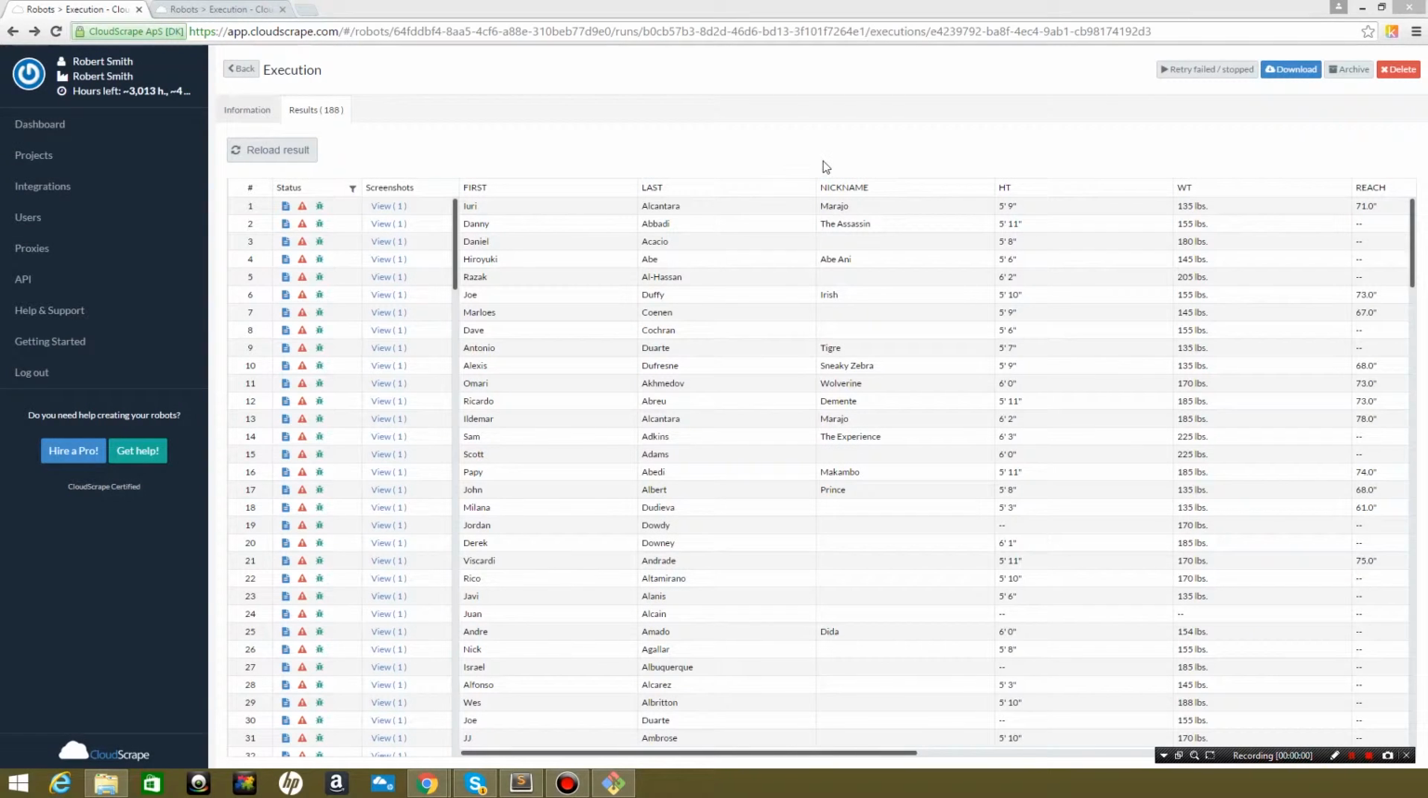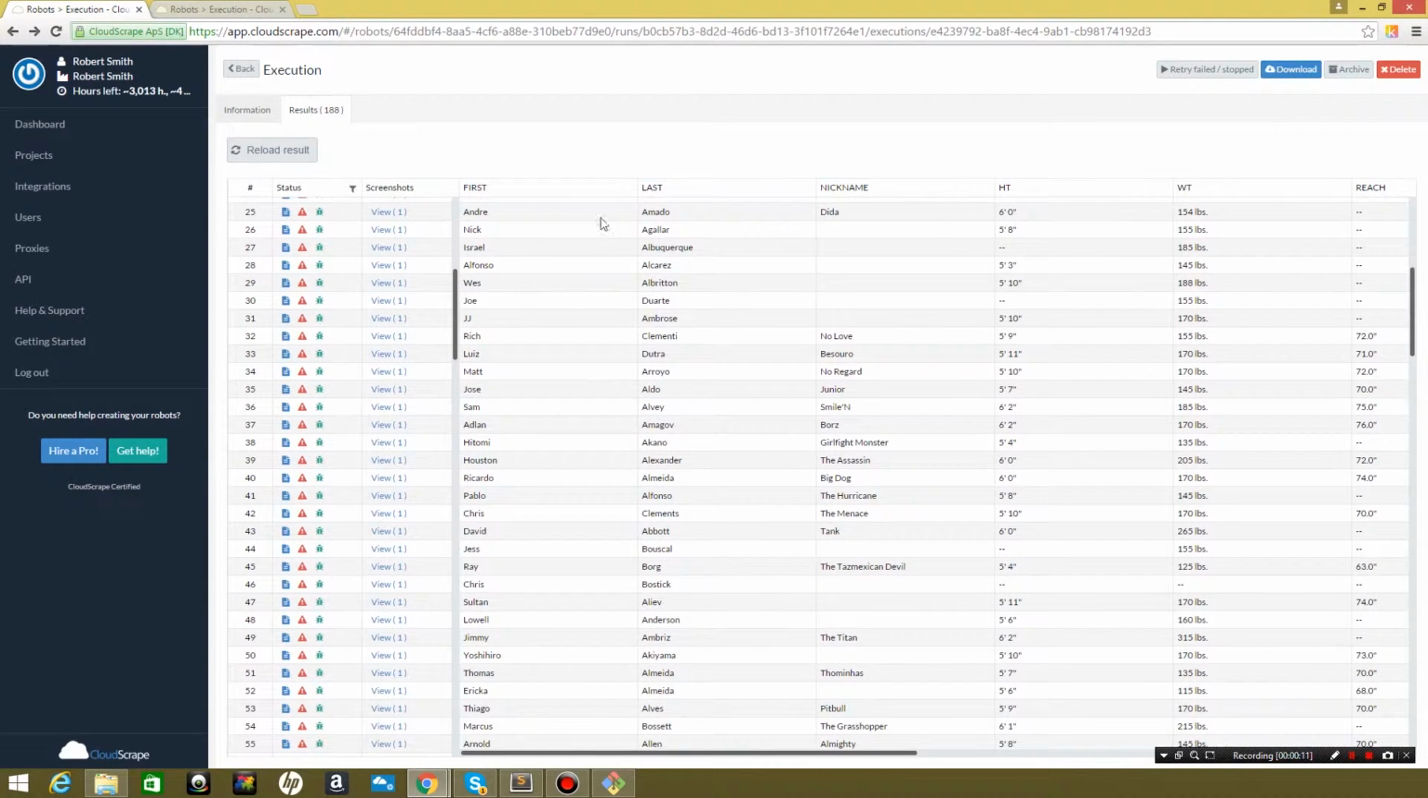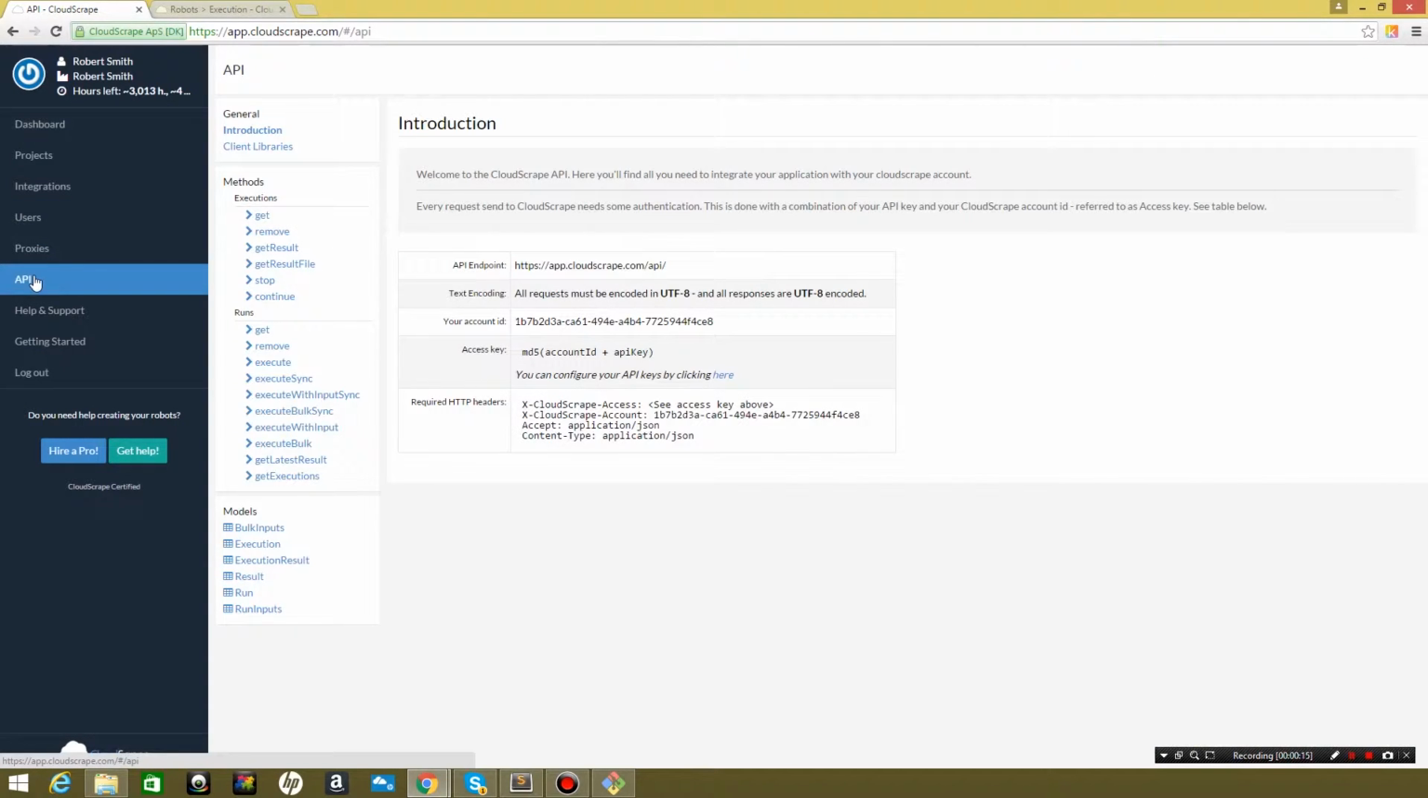All right, so now that we've got the server side of our application routes figured out, we're back at CloudScrape and we're at the execution results. These are the results that we want in our Fighter app. To get started, we're going to click the API tab over here. This is the introduction panel, and it gives us a lot of really important information.